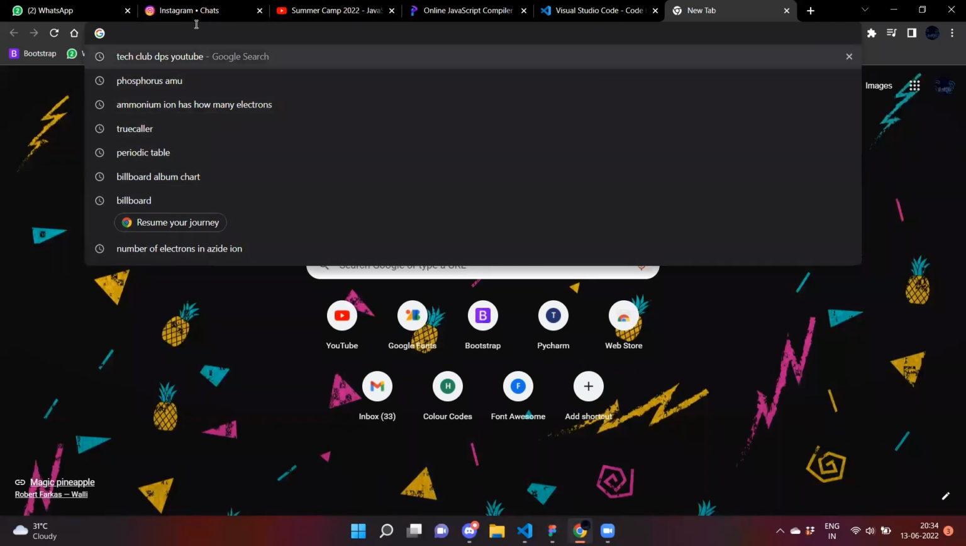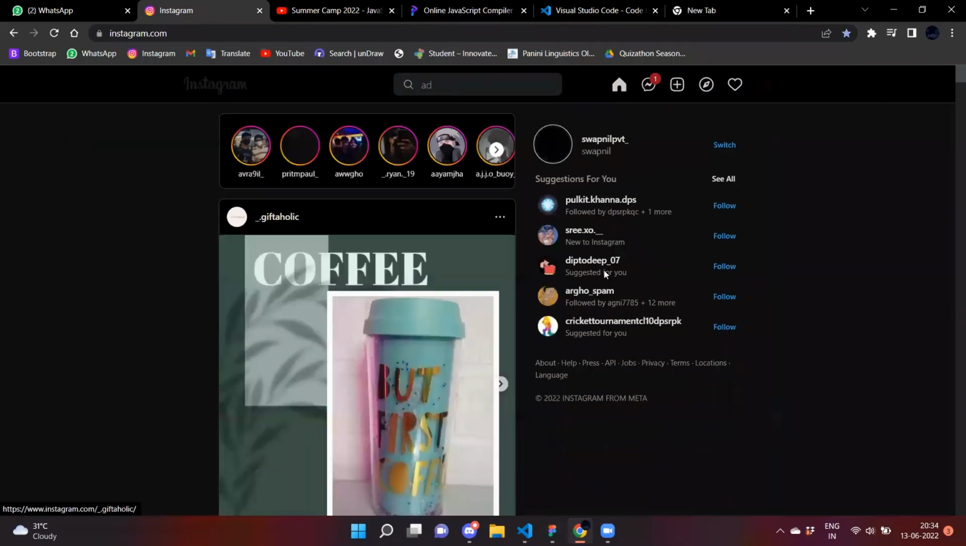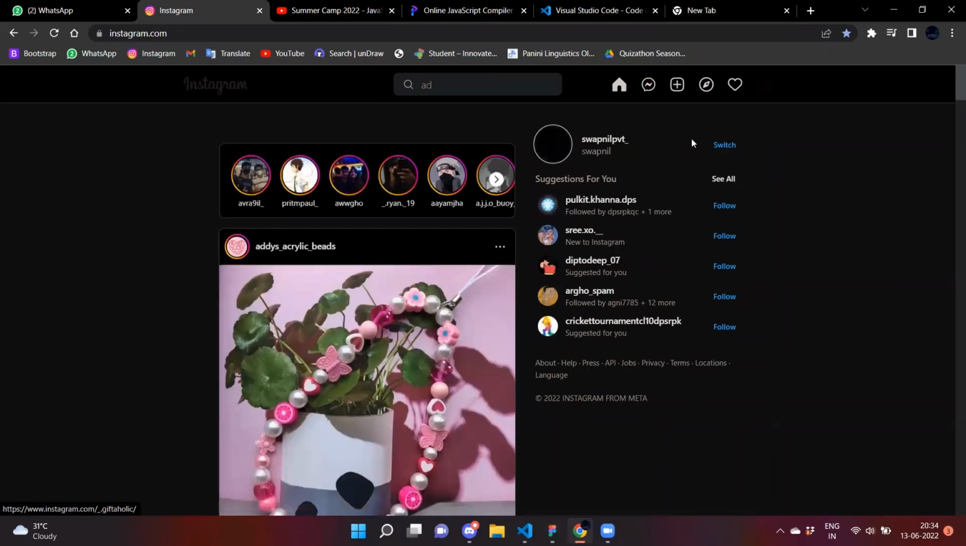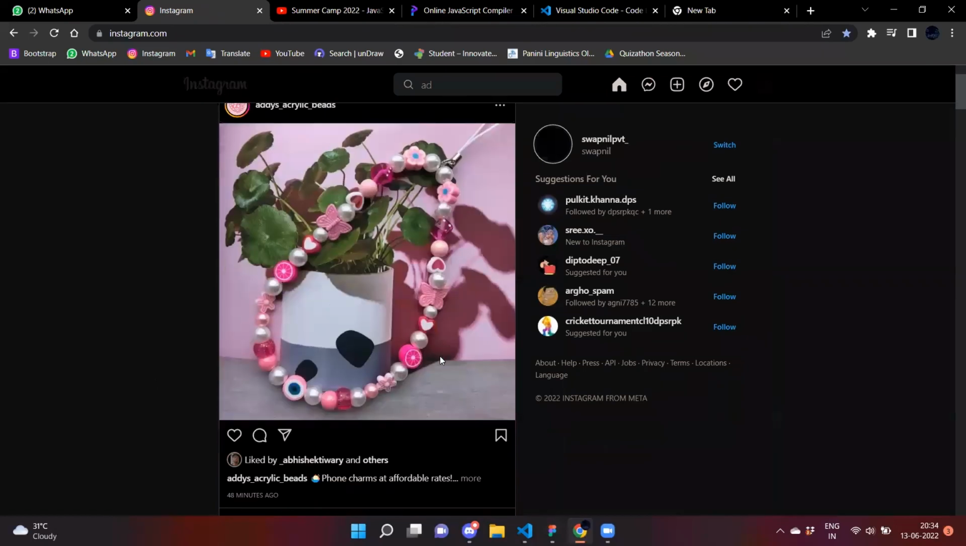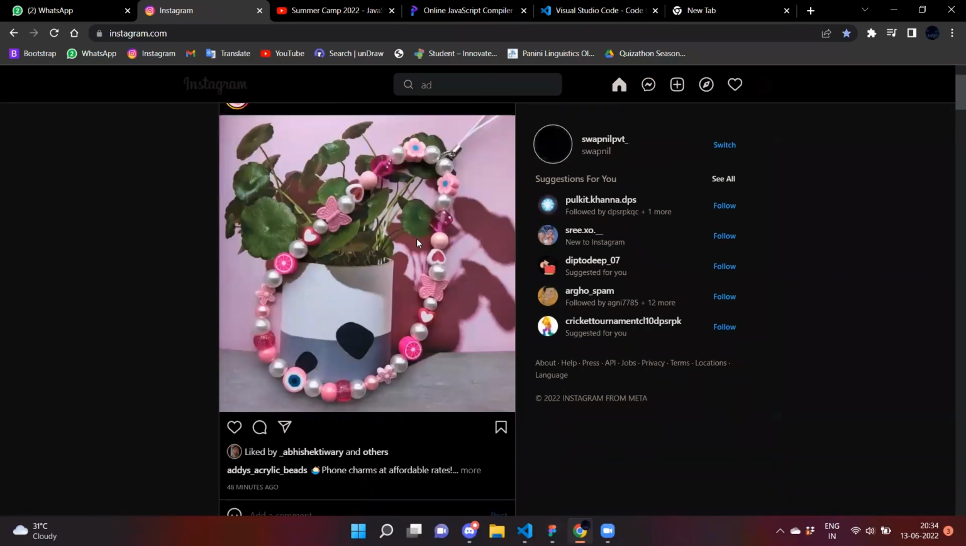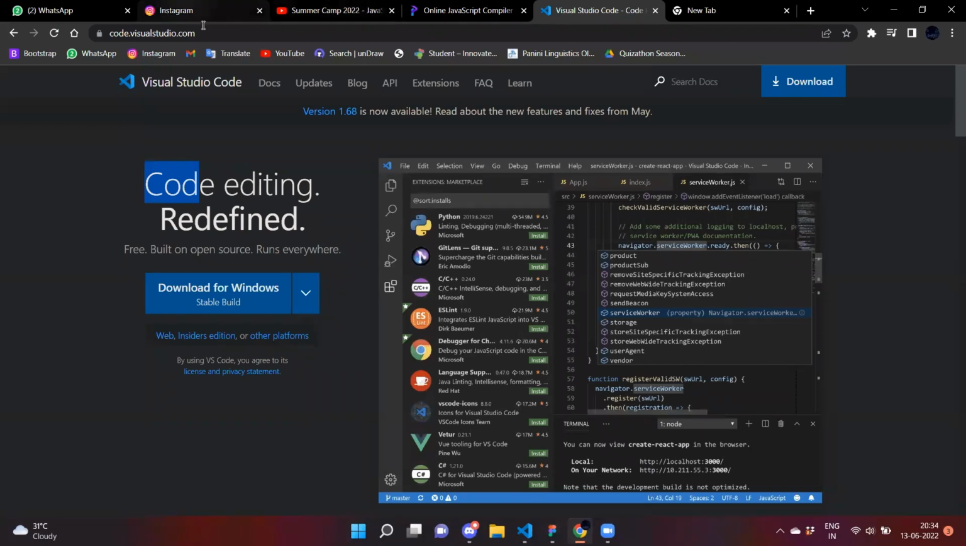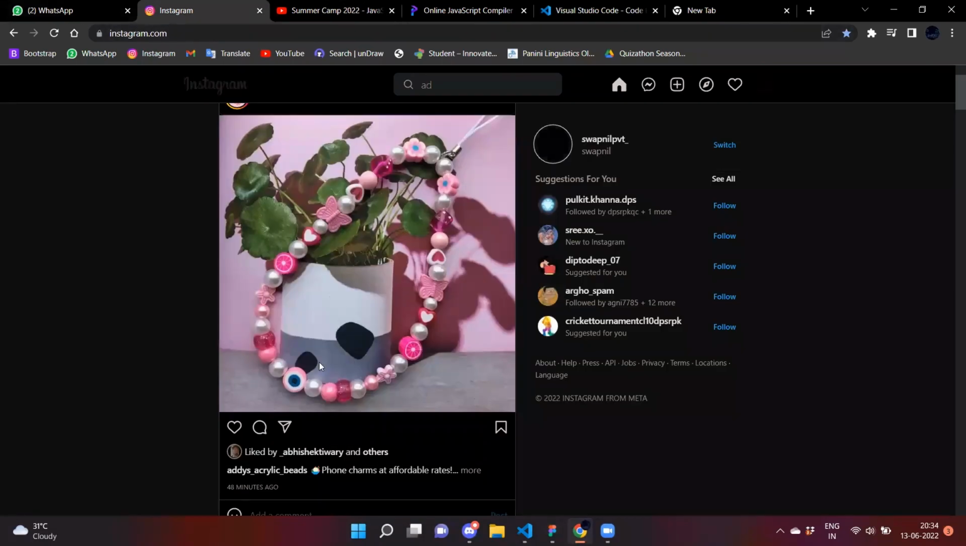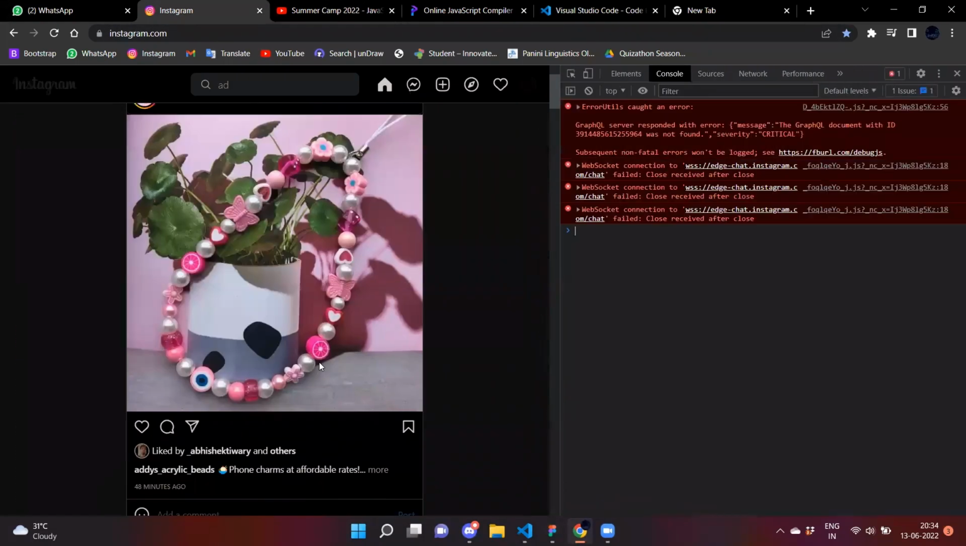Now, what do I mean by meant for the browser? Let me just open Instagram. So Instagram, if you see here, this is what it looks like, right? But wait, do this with me, everyone. Just go to any website, Instagram, or anything, and just on your keyboard type Ctrl Shift I.